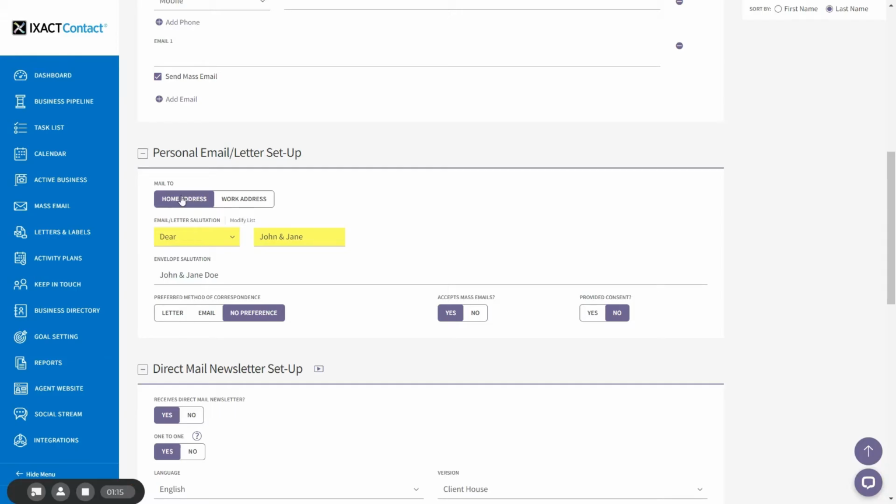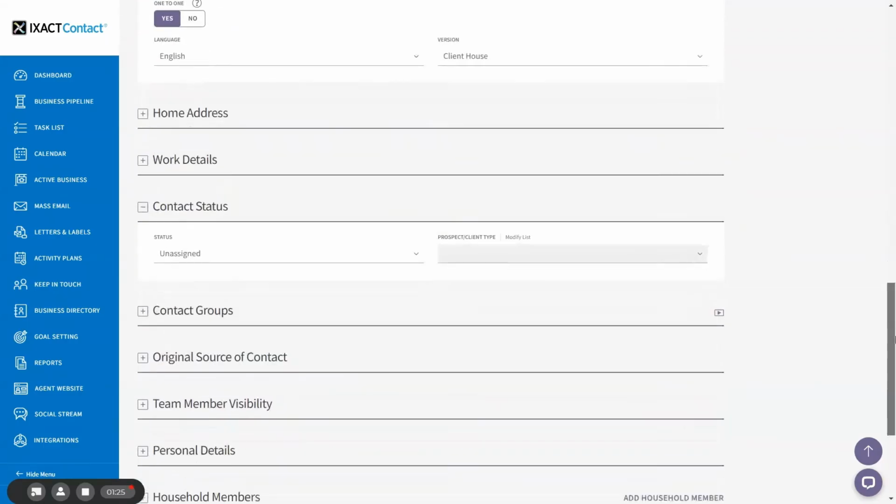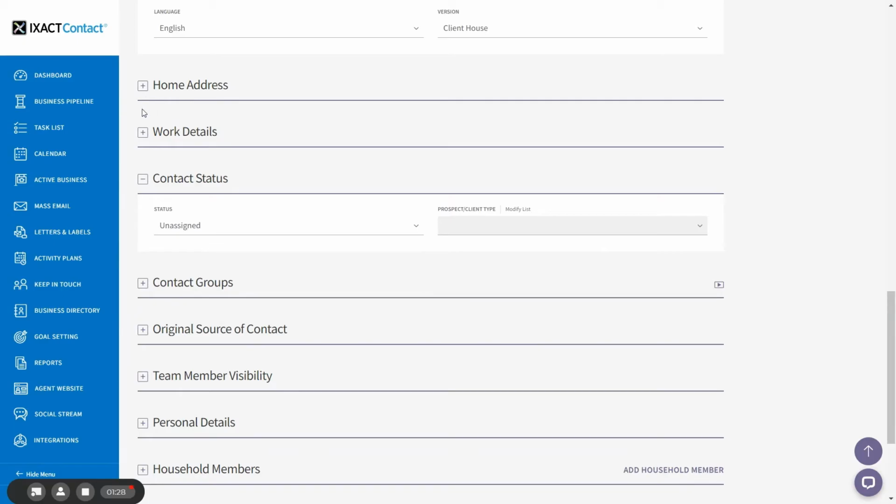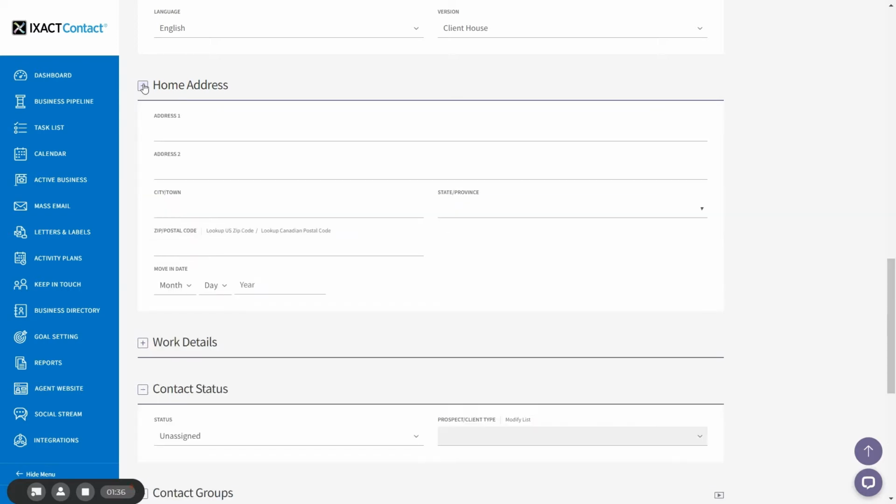The mail to defaults to the contact's home address, but you can set it to the contact's work address if you wish. Depending on the mail to option you select, you will need to complete the address fields in either the home address or work details section of the page below. If a section is not expanded, click the plus sign next to the section header.